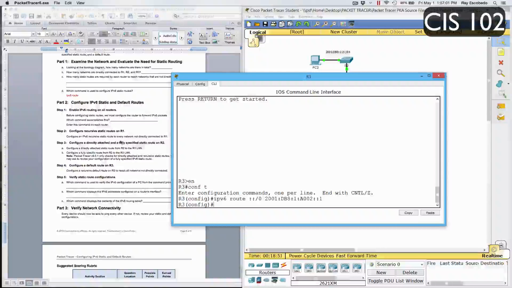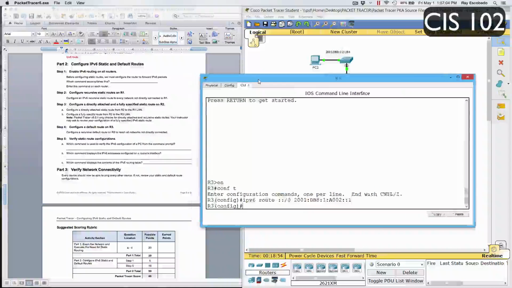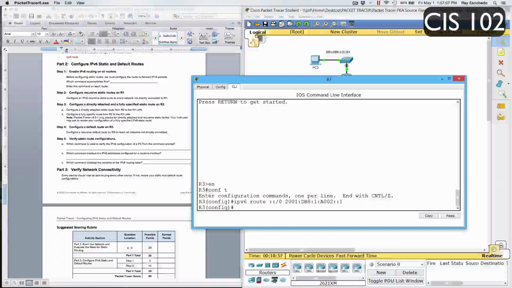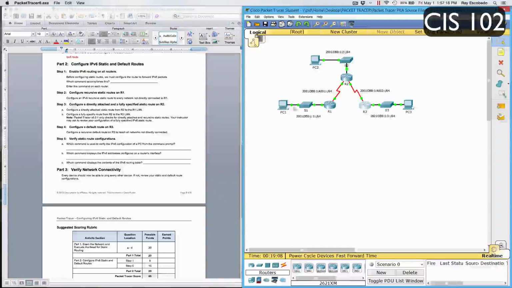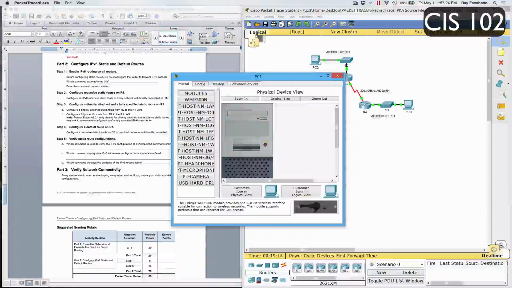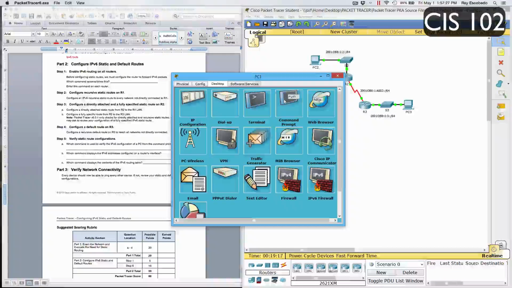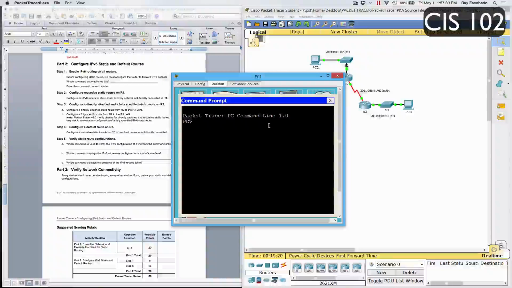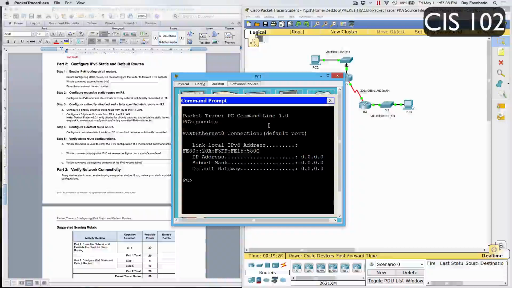Now we're on step 5. It says, which command is used to verify the IPv6 configuration of a PC in the command prompt? That's ipconfig. So I'm going to show you guys that. Go to just any PC. I'm going to go to PC1. You go to the desktop, command prompt. It'll open up, and you just have to type in ipconfig. And there it goes. Shows you your IP address, subnet mask, default gateway, and IPv6.